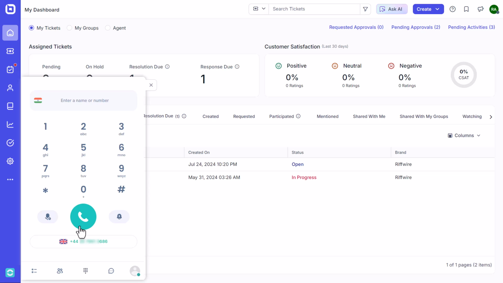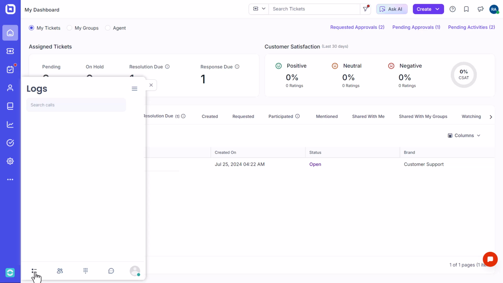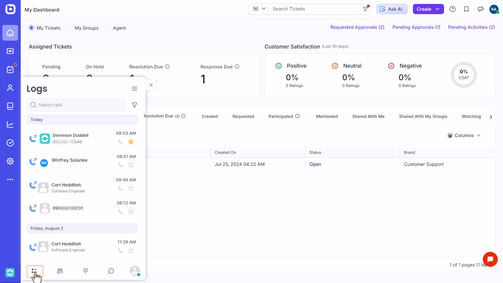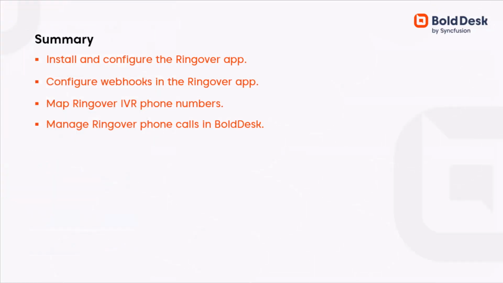To view the call history, click the Ringover icon. Then, navigate to the History tab to view the call log history. You can filter the call logs based on your preference. It's important to note that when choosing a BoldDesk configuration, it automatically generates tickets for incoming, outgoing, voicemail, and missed calls. And that's it. Let me summarize.